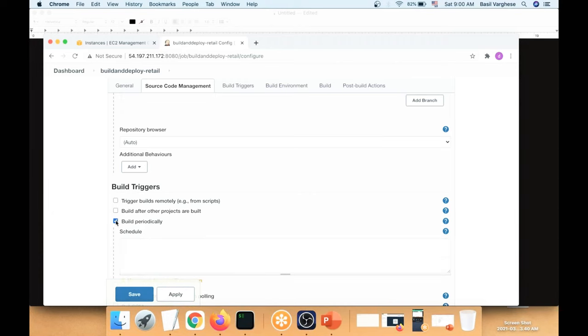One is build periodically. Let's say you are working on a busy project, and your developers keep making code modifications daily, 10 or 15 times a day. Then you may want to run the Jenkins job every 1 hour or every 2 hours. You expect a number of code changes every 2 hours and you want to build it automatically.